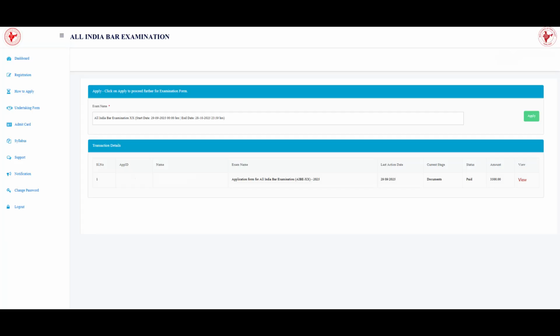Next, you have to make payment for the same. After payment, the account will be logged out. You have to log in again, and after login, you will see this screen. Here, transaction details are mentioned. Your application ID, your name, your exam name, your status of fees, amount, and your status should be paid.